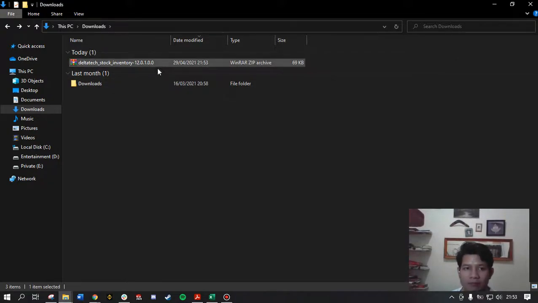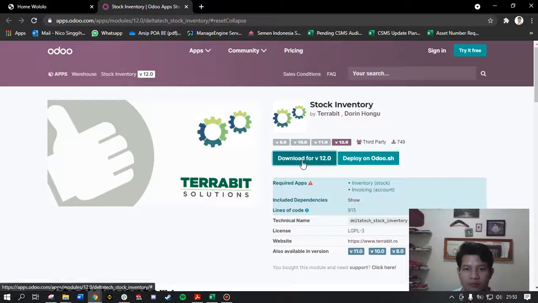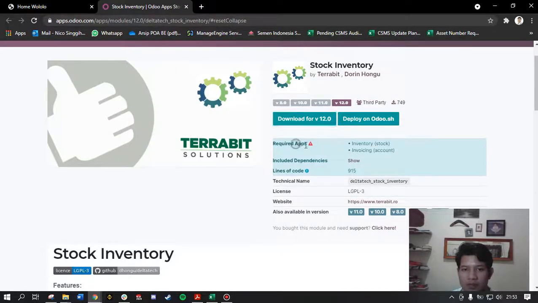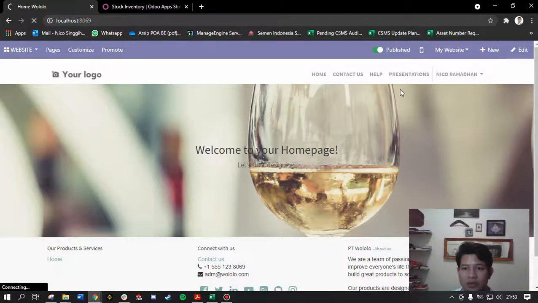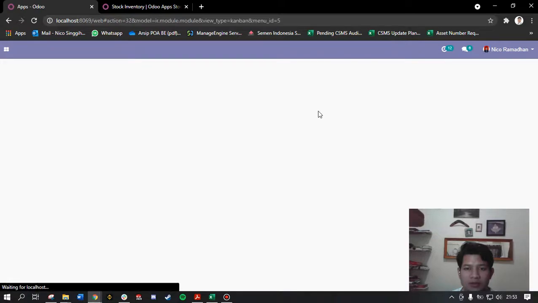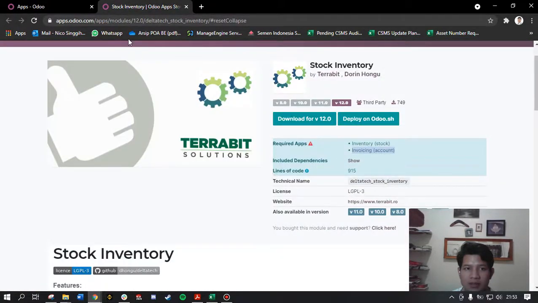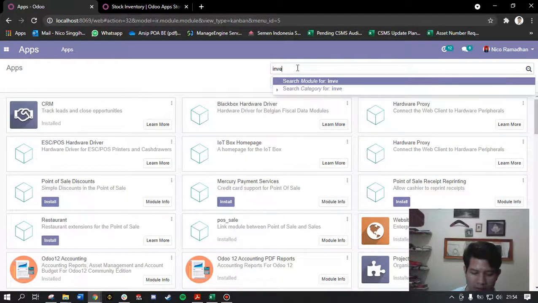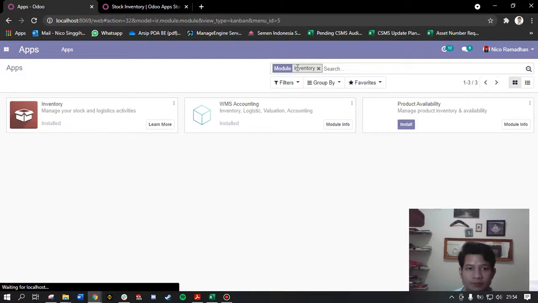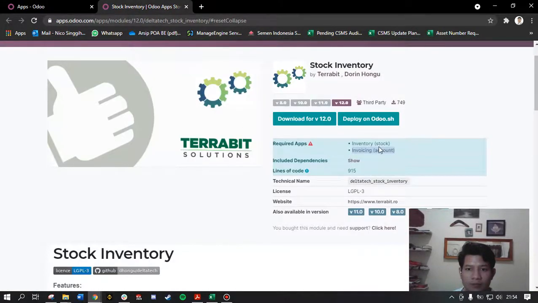So after I click on that, the download starts, and make sure you have the required apps, which is stated here: the inventory, stock, and invoicing account. If I want to go to my Odoo account, I'm going to check my apps menu and look for the required apps, the first one being inventory. There we go, inventory, stock.